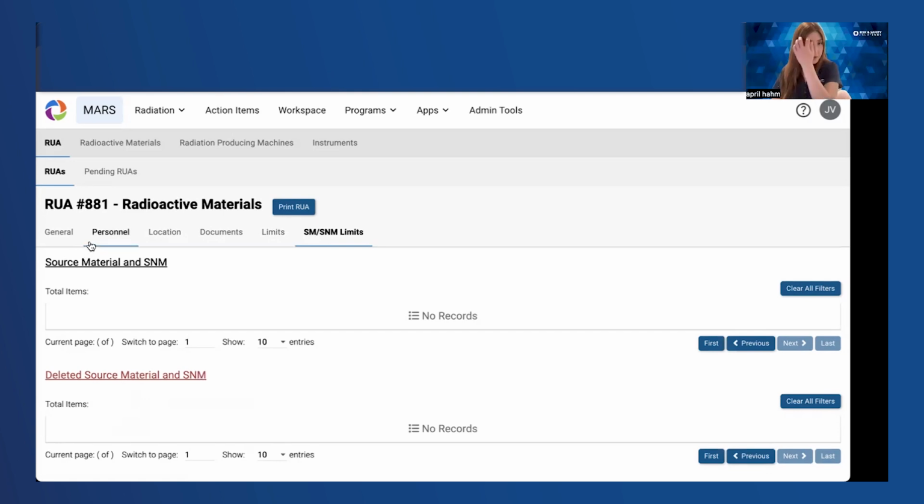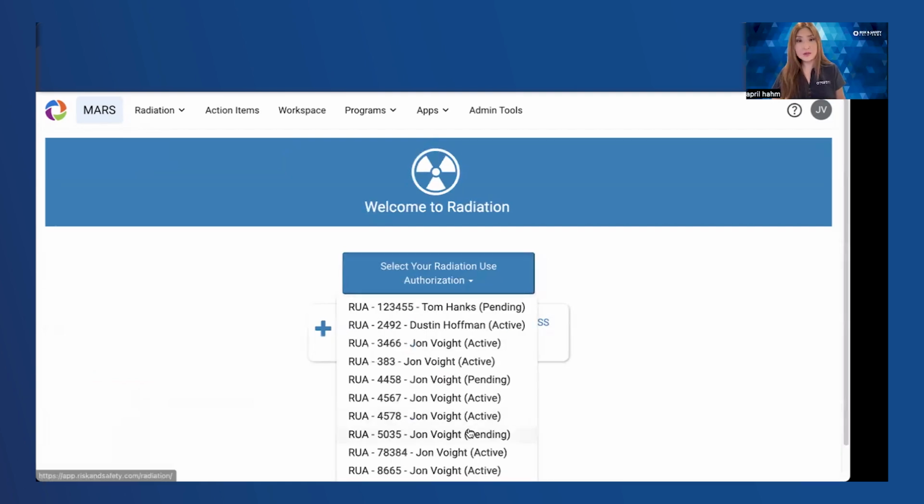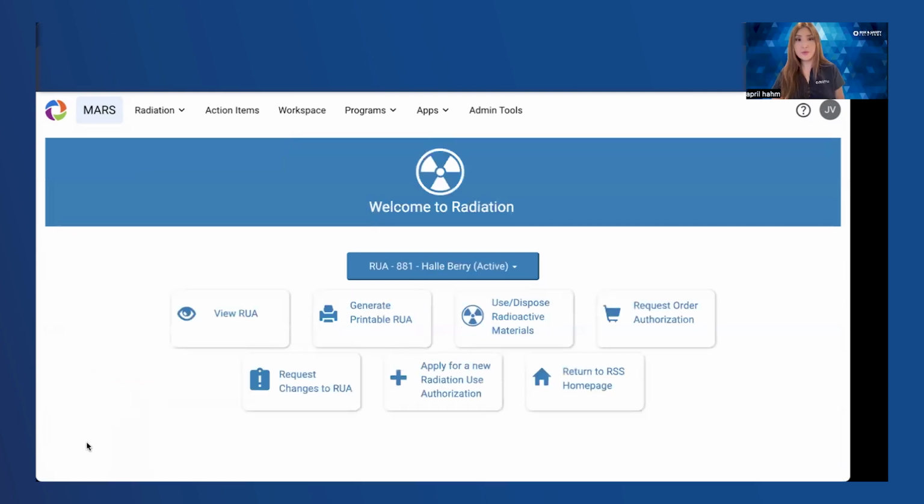So what I'm going to do now is use the radiation drop-down to return to the radiation homepage. From here, I'm going to use the RUA drop-down to select into 881 to bring me to my landing page here. So again, we just exited out of the View RUA tab.